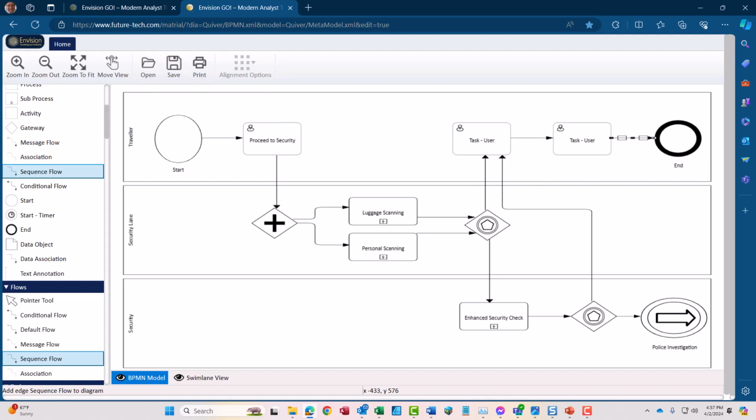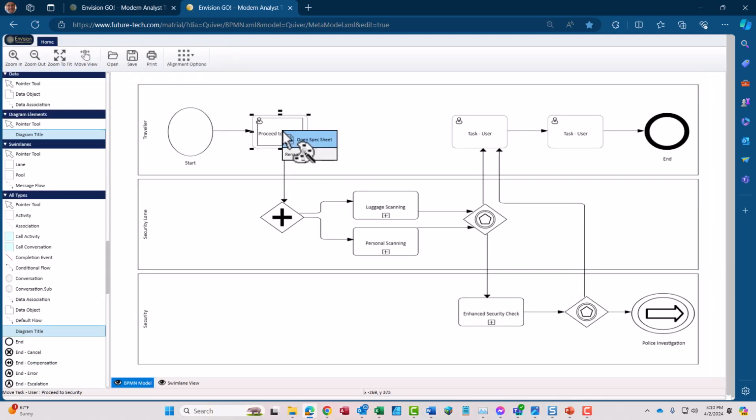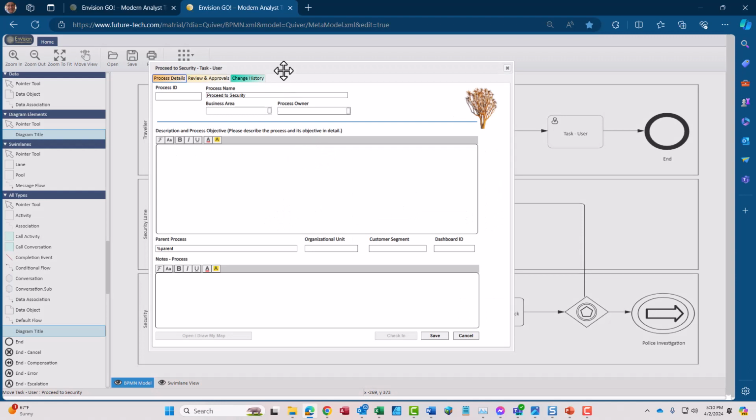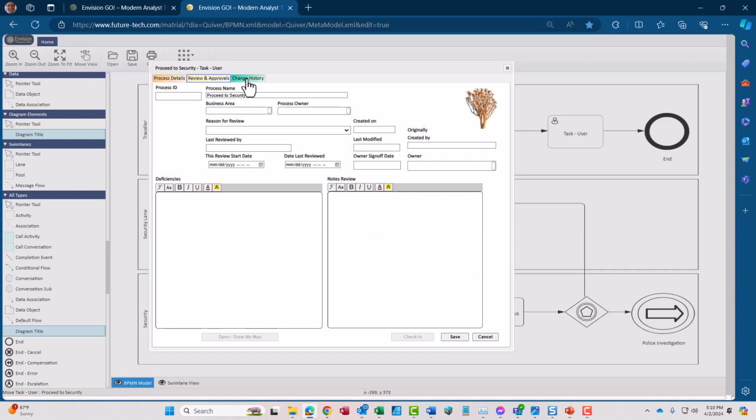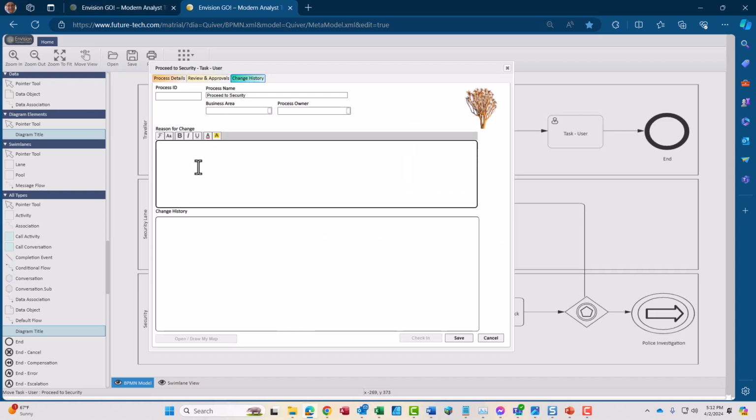A couple more items to look at before we finish. All objects are associated with a property sheet or spec sheet. To view the spec sheet, just right-click on the object. You can now insert a wide array of data or information relating to that particular object on the spec sheet.